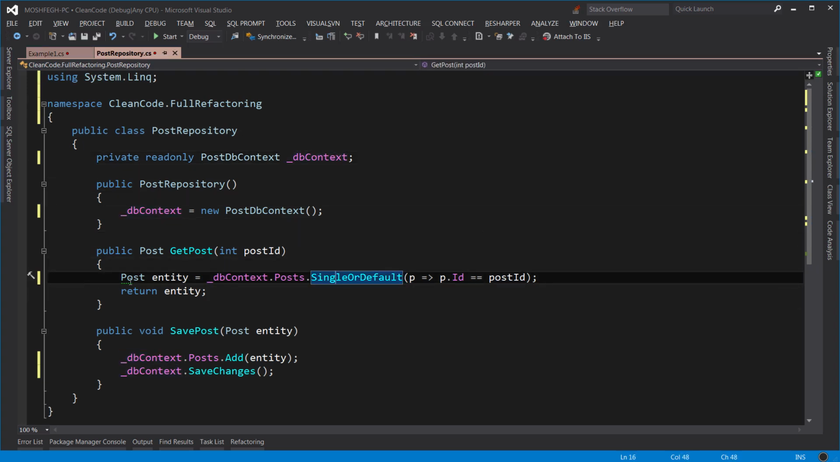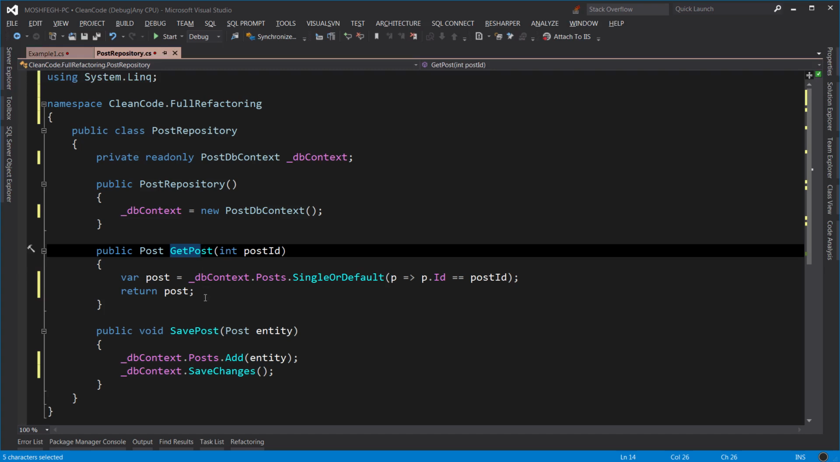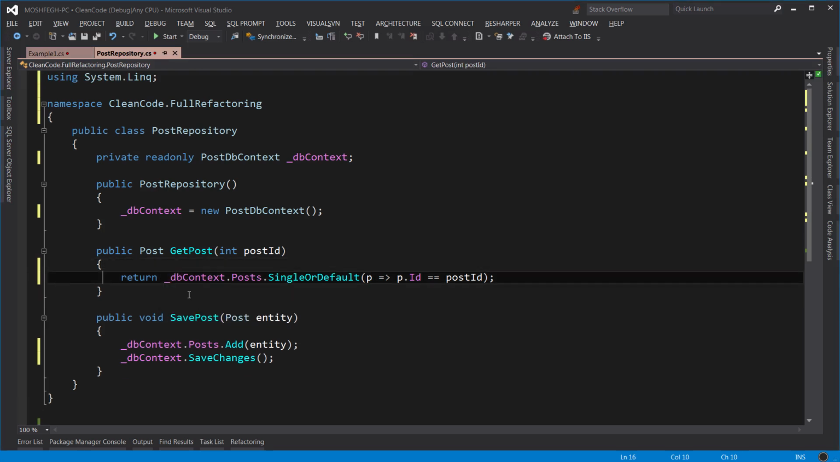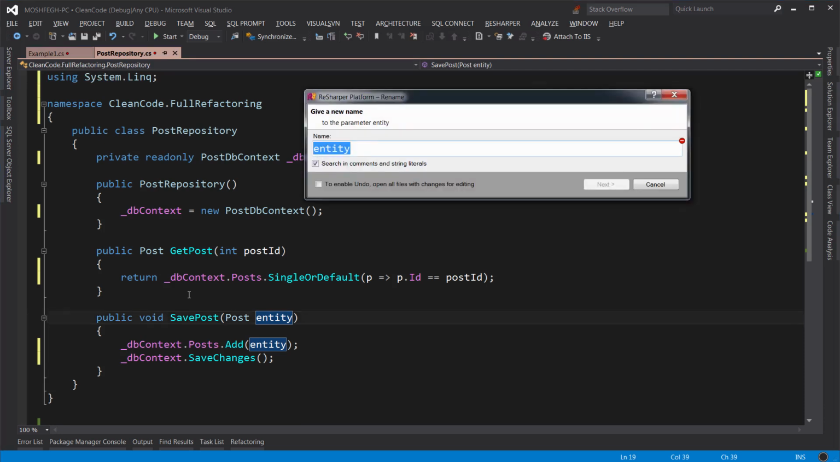And here we need to use var and change this entity to post. So Alt and Enter and change this to post. Now look, this local variable is redundant. It's obvious we're getting a post and we're returning a post. So it's just getting in the way. It's noise. Let's get rid of it. Control-Shift-R, inline variable. One line method. Beautiful. And the last thing here. Entity is not a good name. Entity is so generic. We're talking about saving a post, so the parameter should be post.